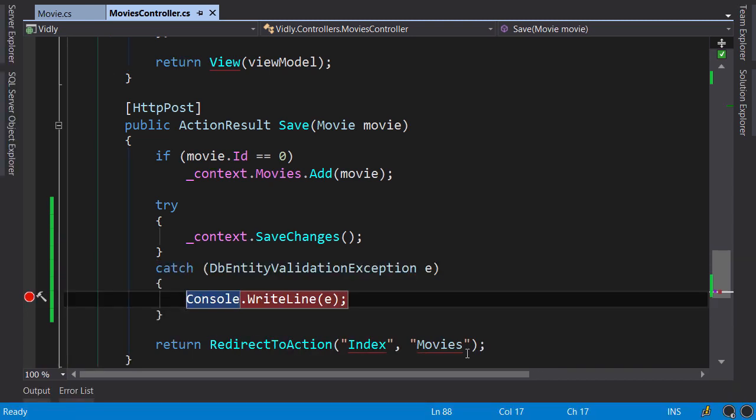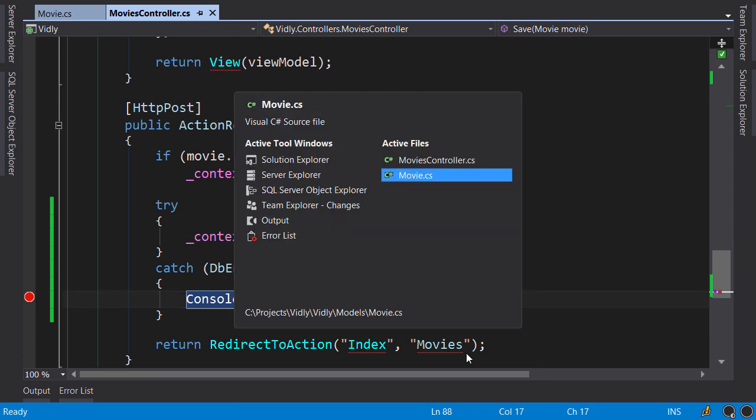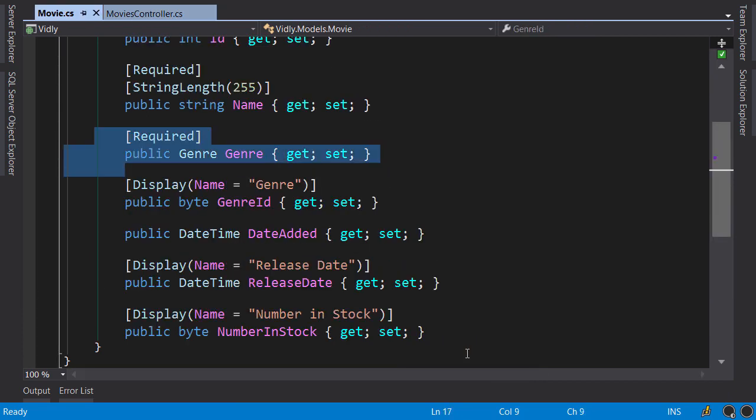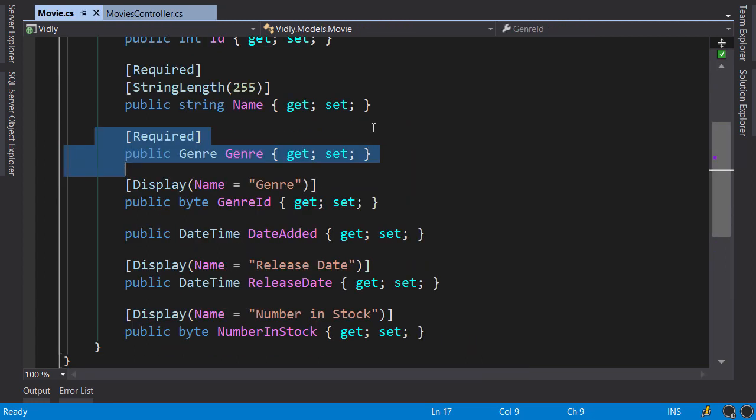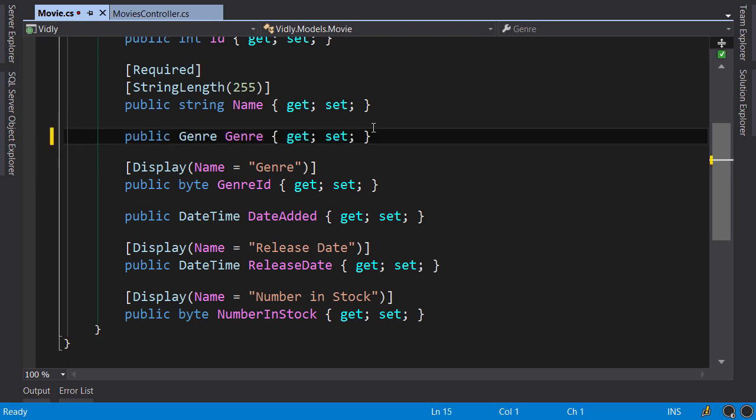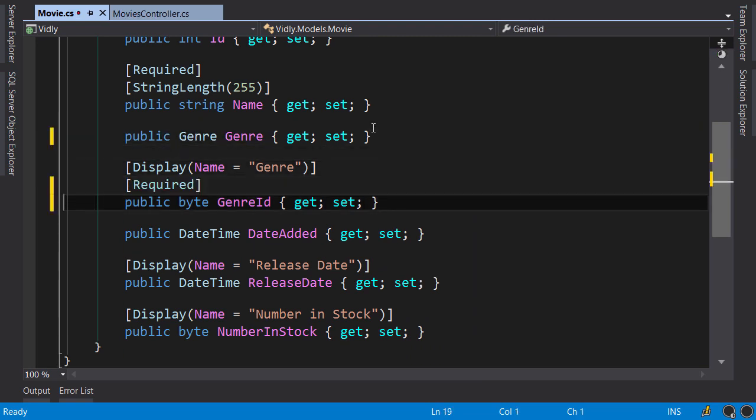So basically what's happening here is that in the Movie class, we decorated this Genre property with the Required attribute. And in the controller, when we get this movie object from the form, its Genre property is null. Because in the form, we post GenreId, which is the key for our drop-down list. So to solve this issue, we have two choices. We can go back to the Movie class and move this Required attribute to GenreId.